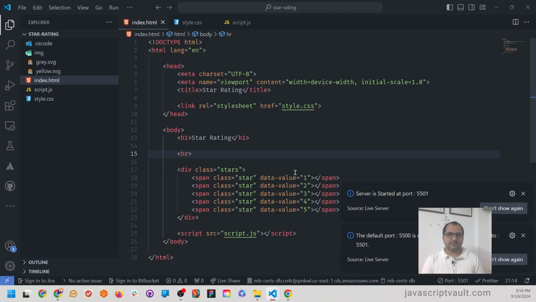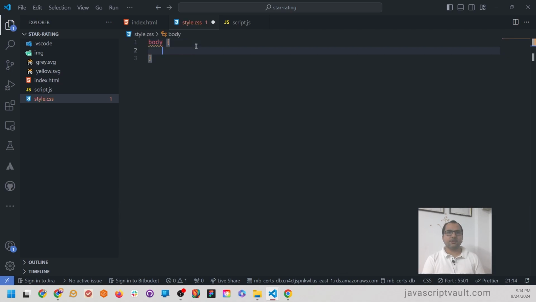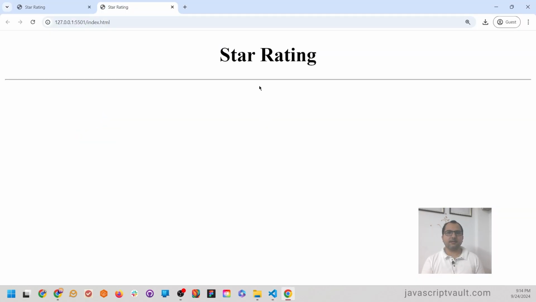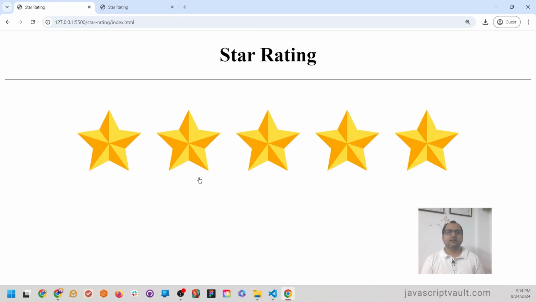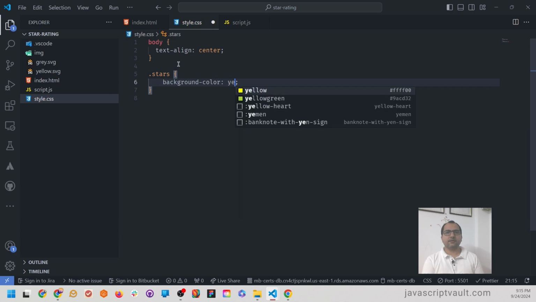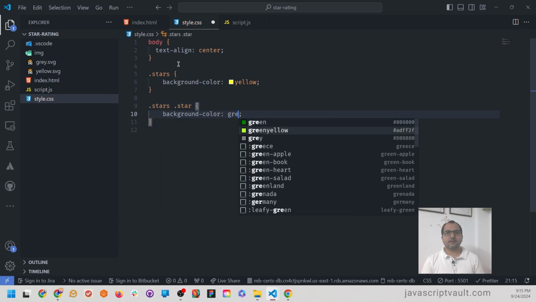Now we'll go with the CSS. First we write for body. Since we know most of the things are in the center, we can say text align center. Let's see. Okay, this comes in the center, but the star is not present yet. For stars, we need to give some CSS. So let me highlight the stars div, background yellow, and each star, let's say background some light green.